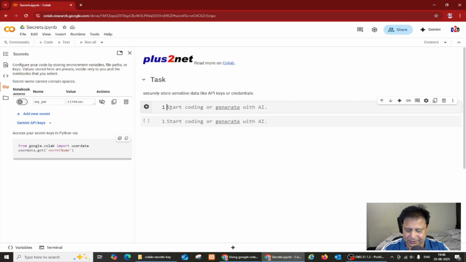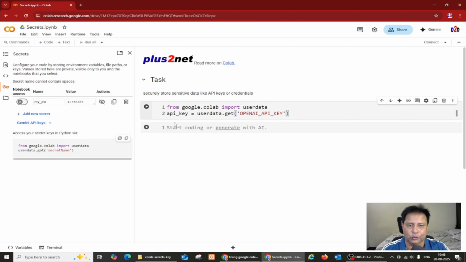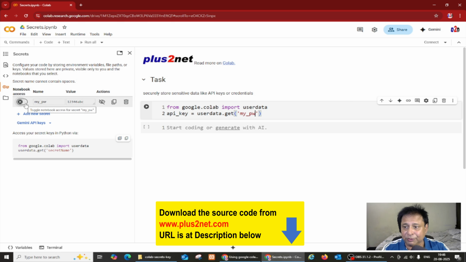Now I am pasting two lines of code. Here you see: from google.colab import userdata. Then this is the variable I am setting here, userdata.get. Here I must match what I have given here, my PW or my password, whatever I have given. Now this variable will have the value from here. But I have to permit it. So I have given the access. So now this is available here.